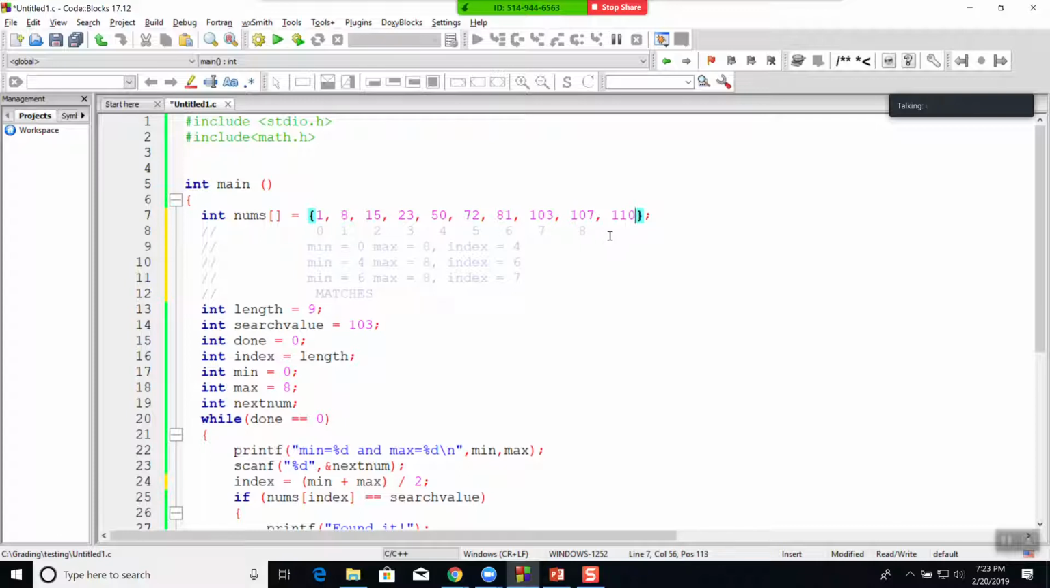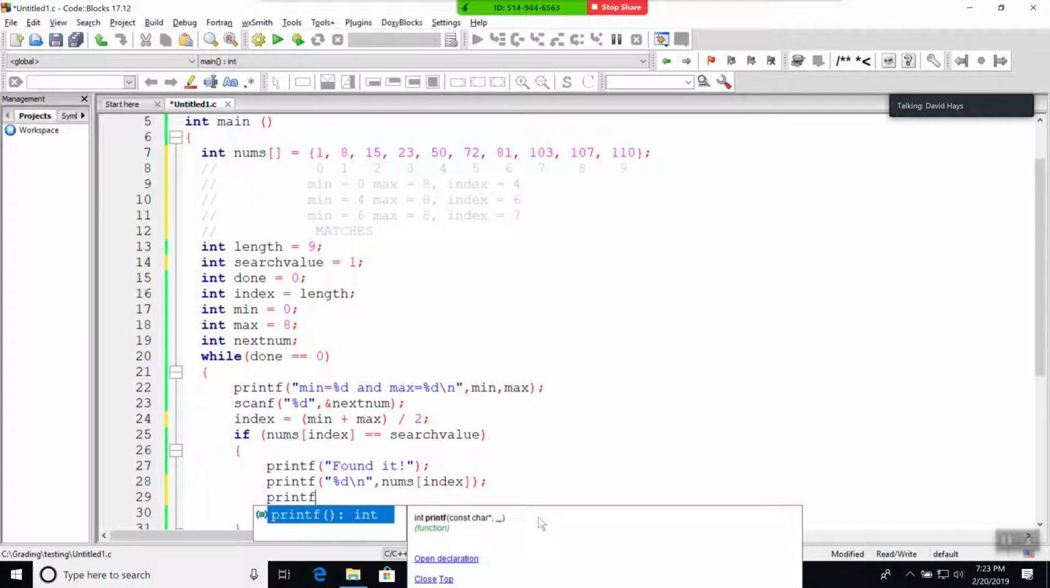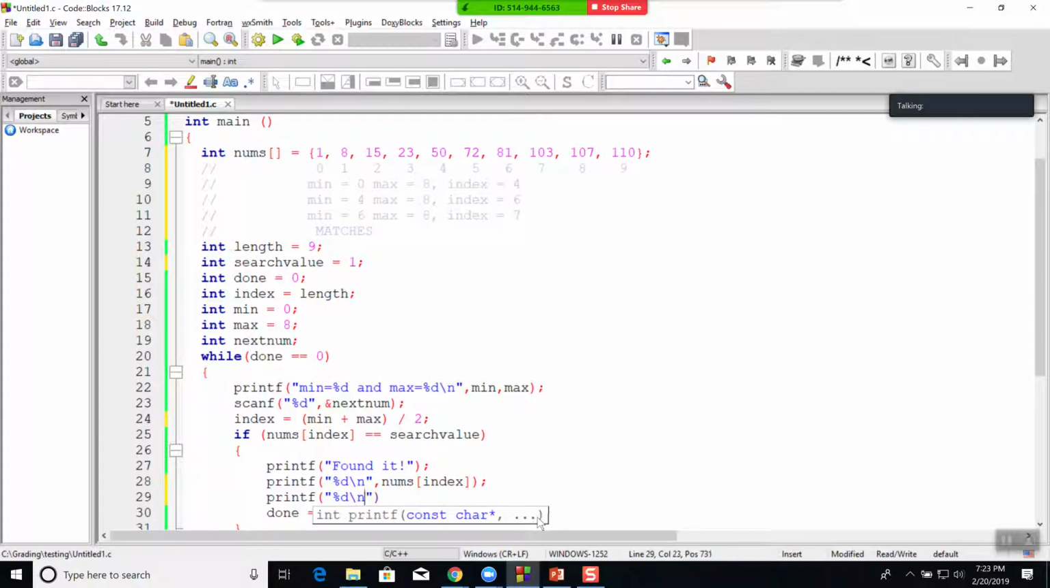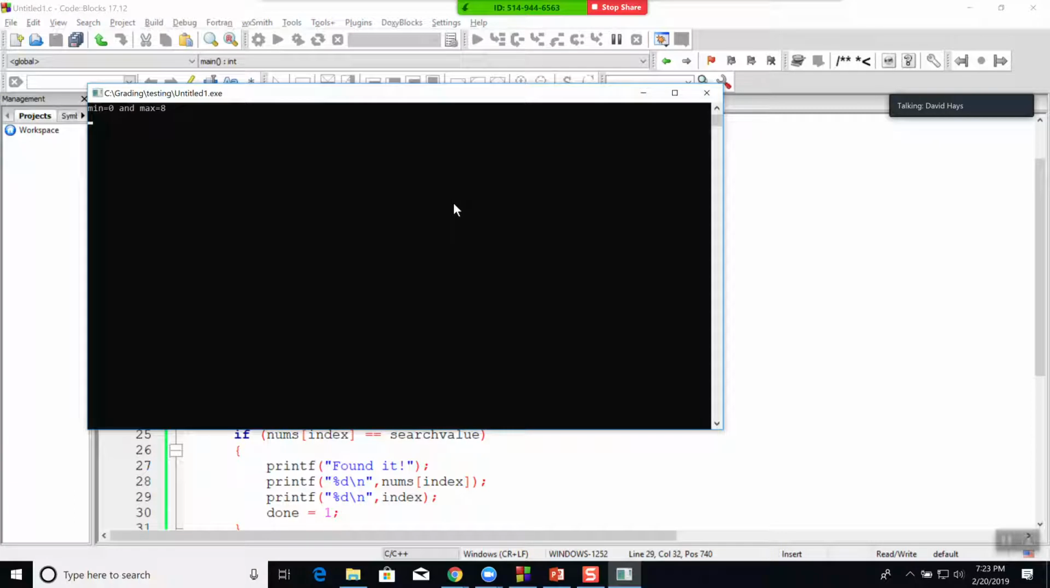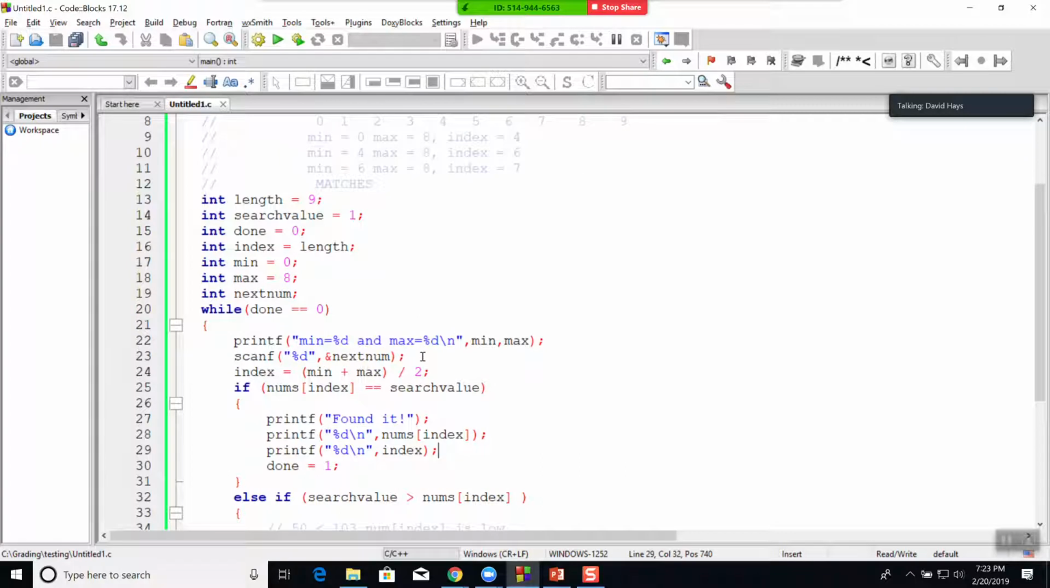110. And my search value, let's say I'm looking for 1. Now, besides found it and besides my answer, maybe I want to actually print the index too, just to make sure that it's working. Okay, so if I run that, I need to get rid of that scan. When I put this scanf here, that's like a pause, and I don't want that there anymore.